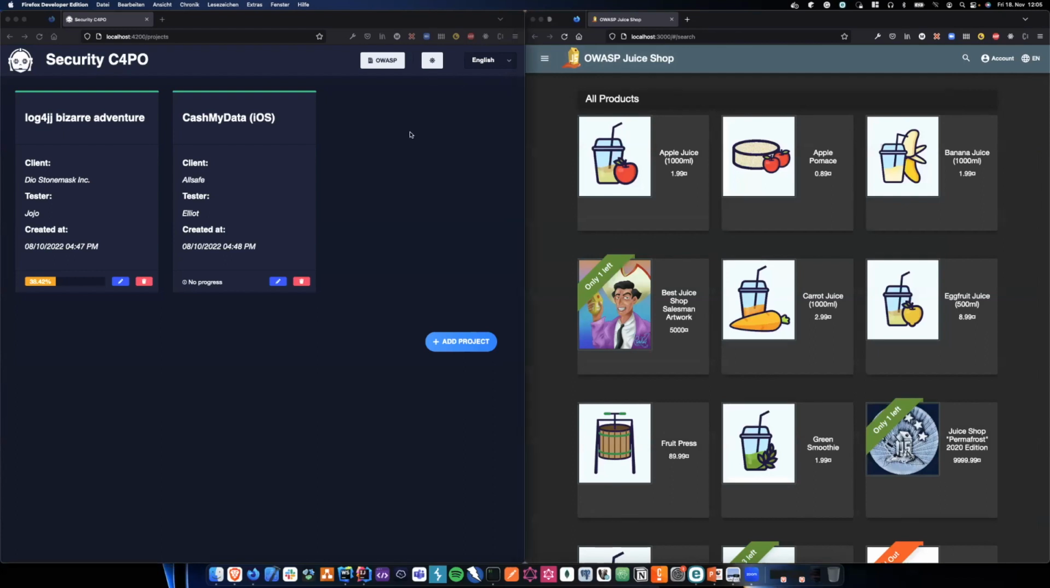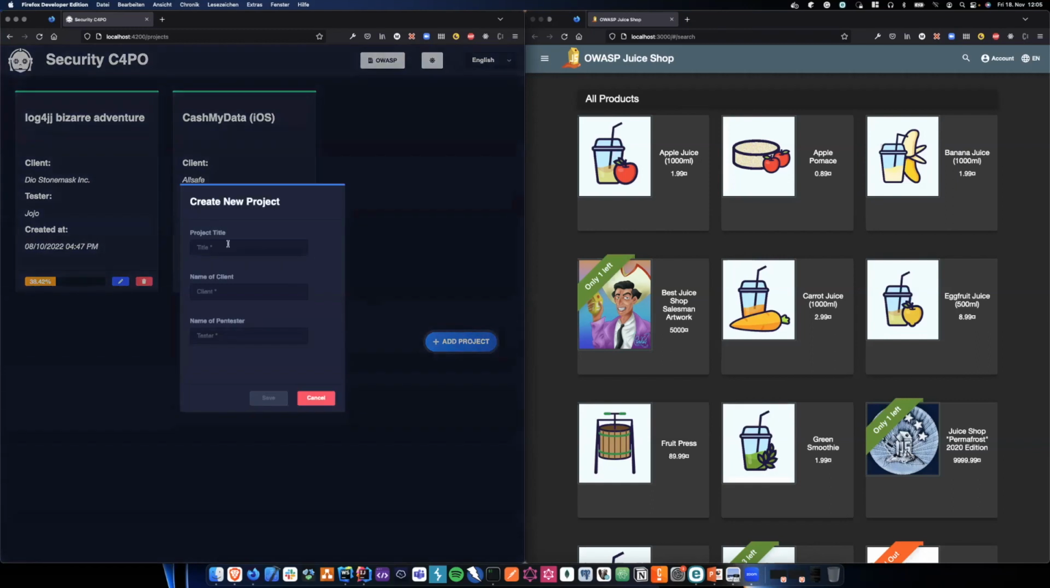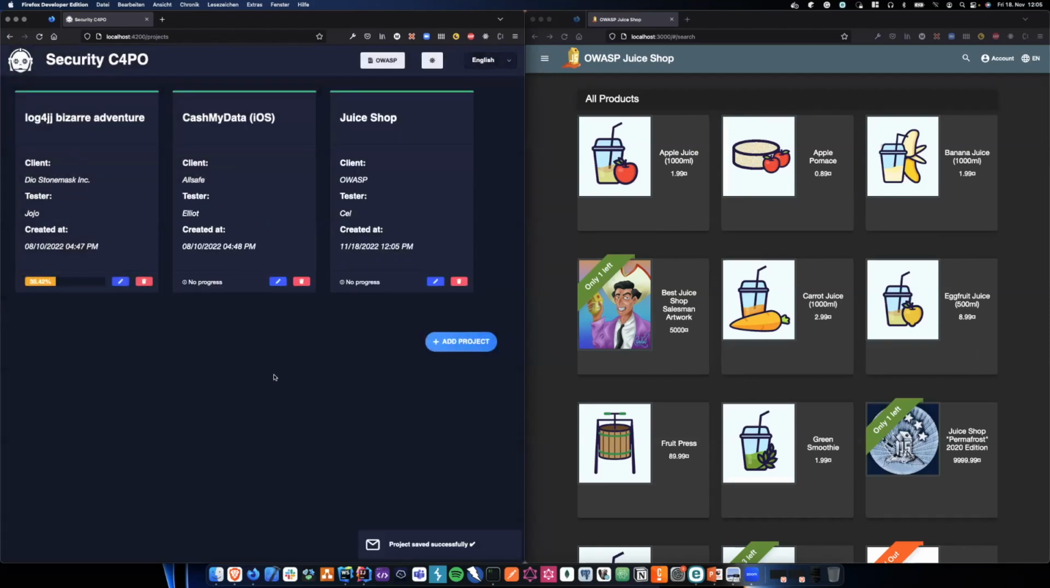So let's go back to the main page for the Juice Shop and have a look. Let's say we have already agreed with the customer on the scope of the project. We can create a new project for it. The title would be the Juice Shop. The client in this case could be OWASP, and I will do the penetration test. Then we can just create the project. We don't have any progress right now because we haven't done anything.